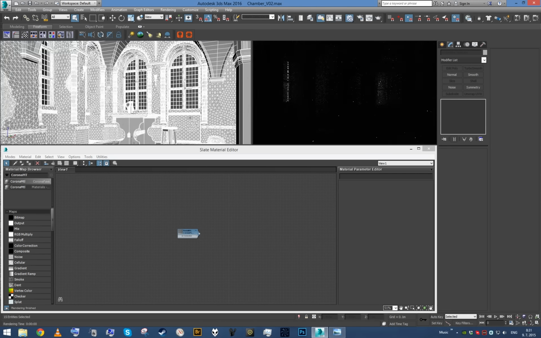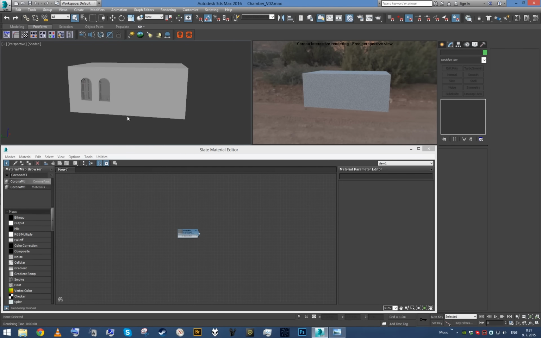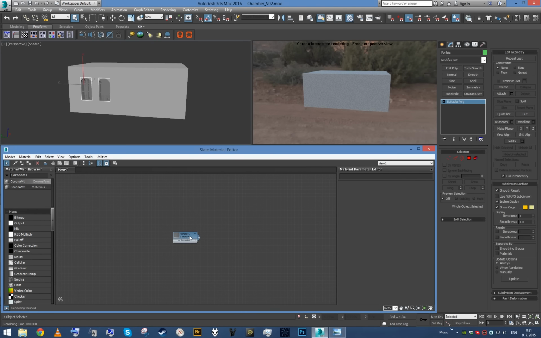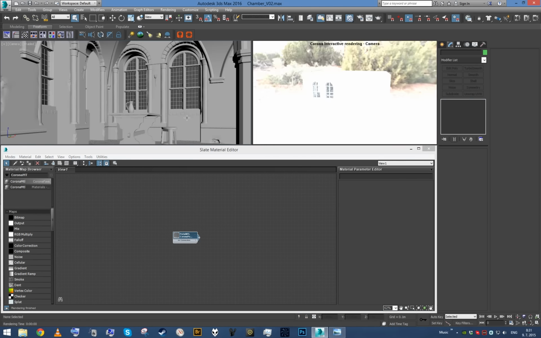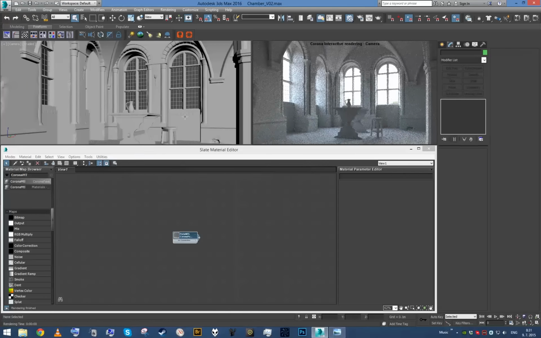Now if I switch back to the... Oops, we did a little mistake. We don't want to assign it to portals. Now if I switch back, we got default gray Corona material over everything, not material less standard shading.